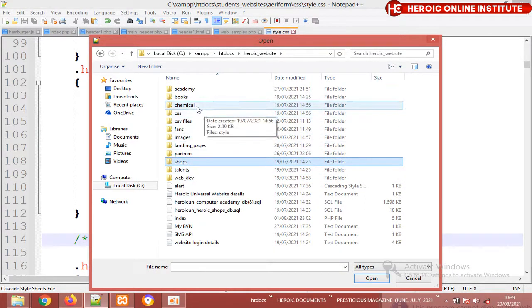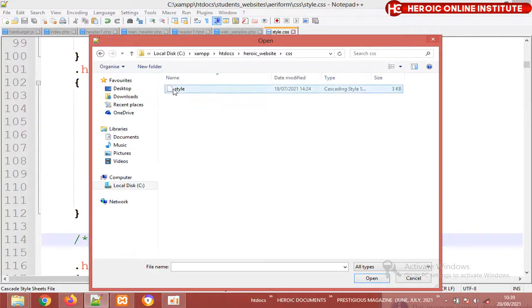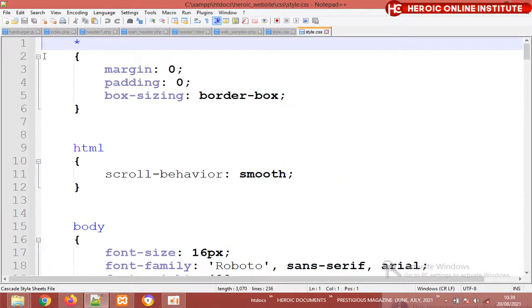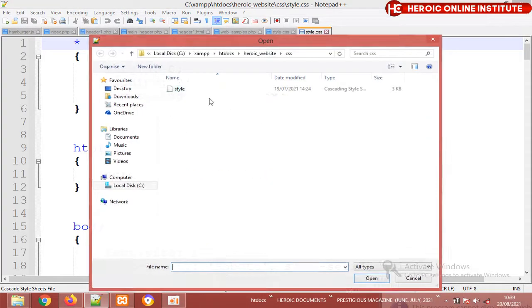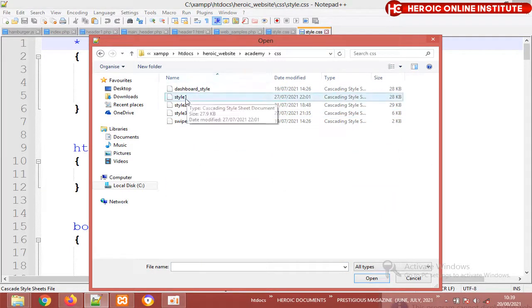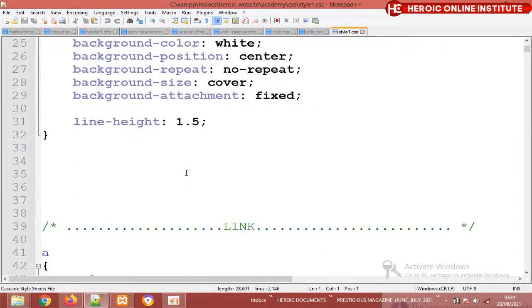There are so many websites here. Okay, I've already opened my website. I think this one can give me what I want. Let me open Academy CSS. Alright, I think the first one will give me what I want.